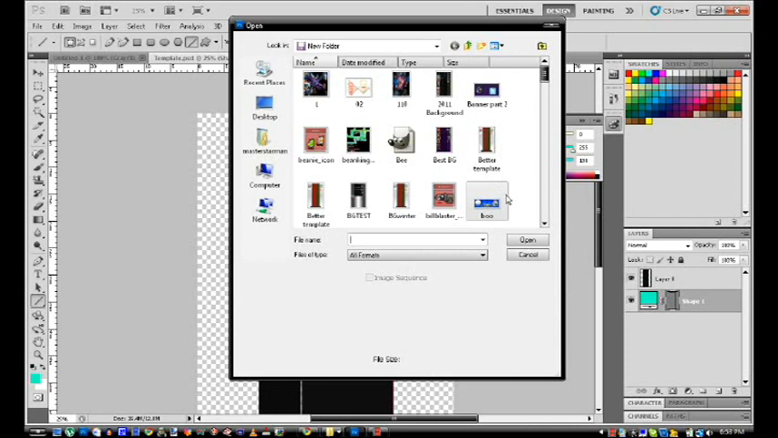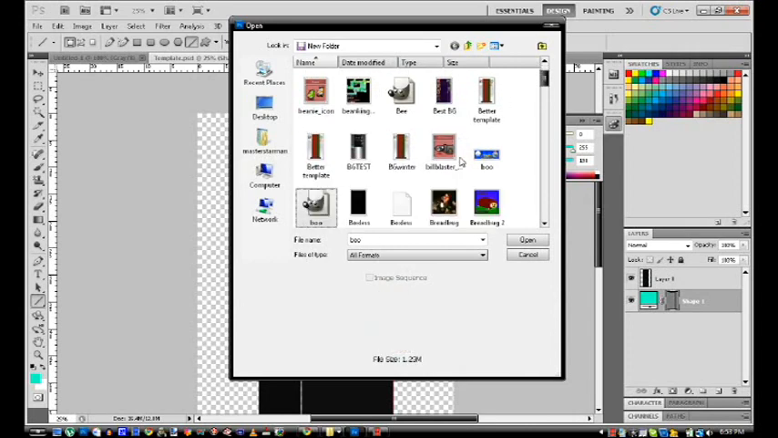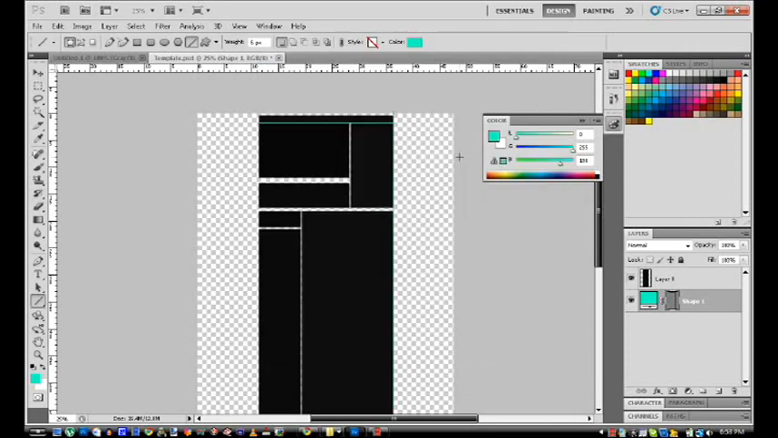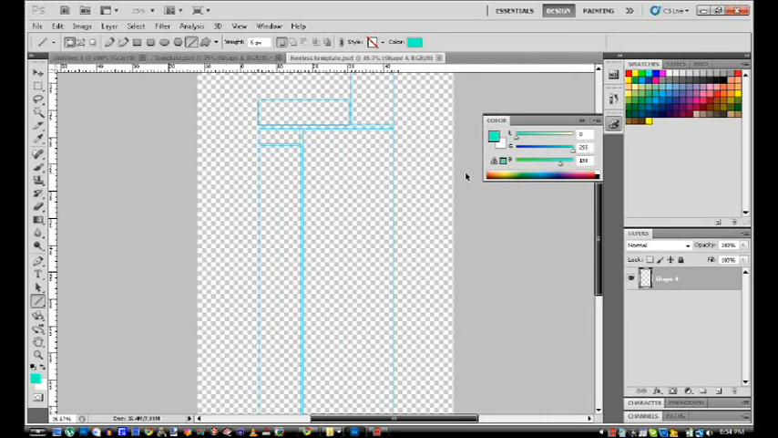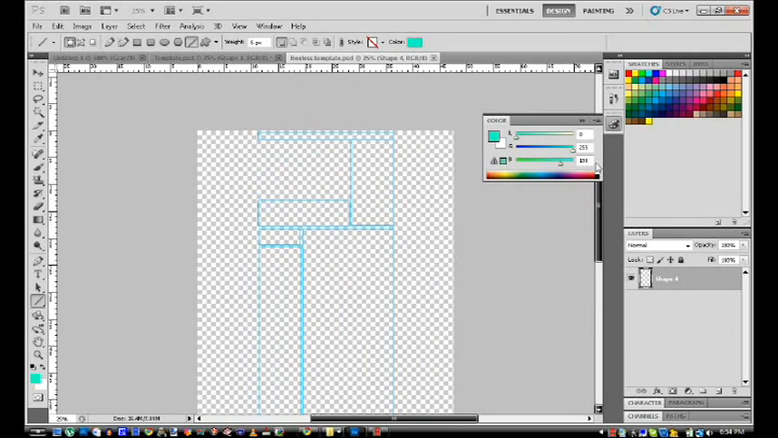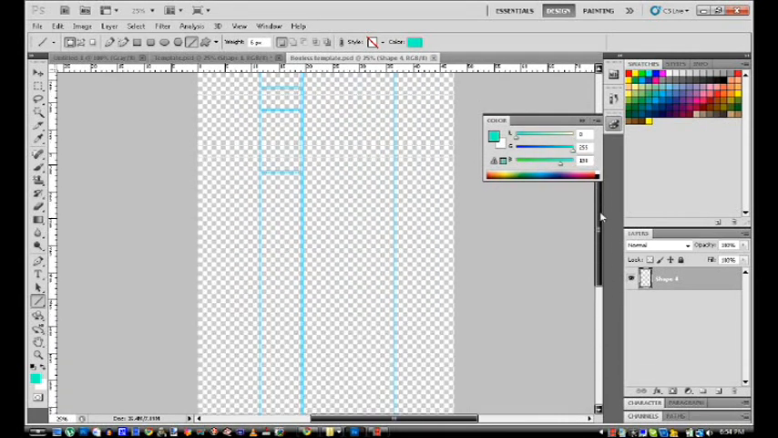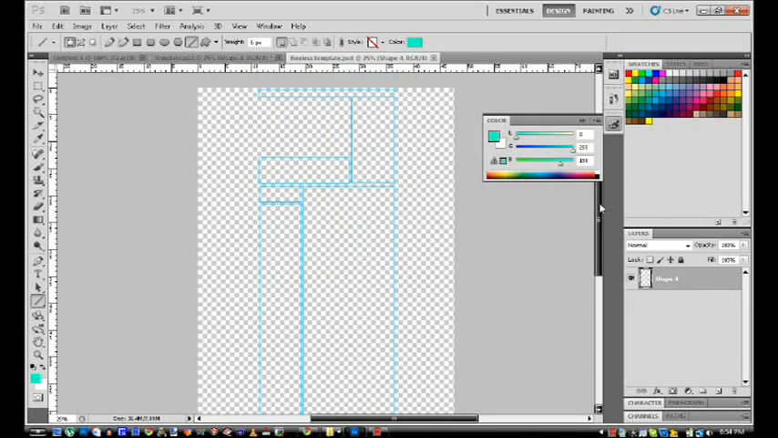I actually have this one. Here we go. It's known as boxless template. Here's what it should look like after it's finished. It's pretty much the best of my abilities to make this here. So, yeah, that's what it should look like when it's finished.